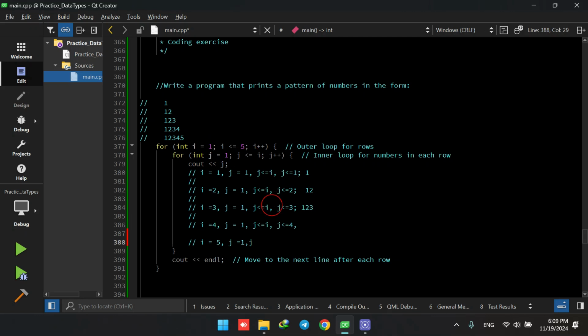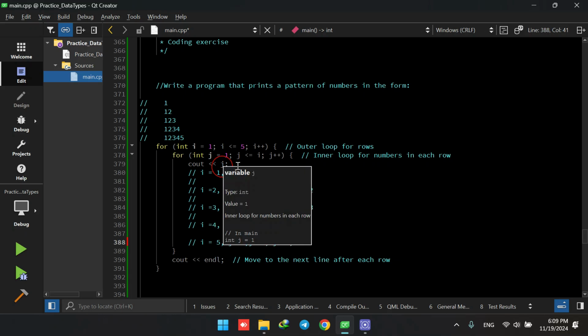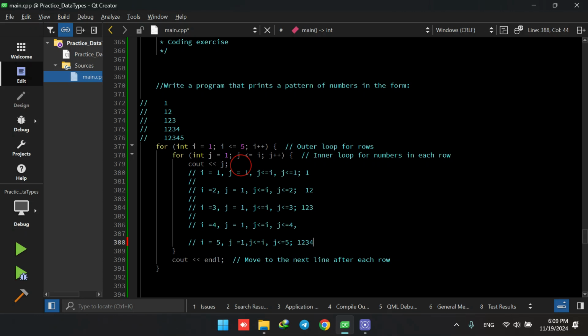So j has to be lower than or equal to I, which means j has to be lower than or equal to 5. So it enters with j equals 1. It prints 1 time, then increases the value of j, comes back here, and prints the value 2, 3, 4, and finally 5. It cannot go beyond 5, because when j is 5, it is reaching its maximum level, and then it goes to the next line.